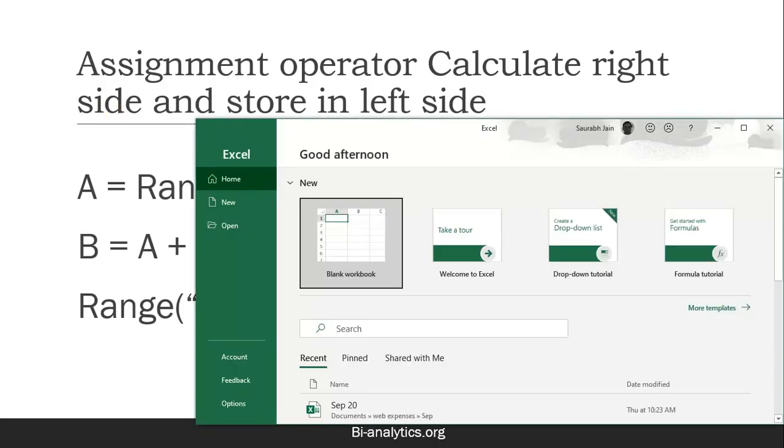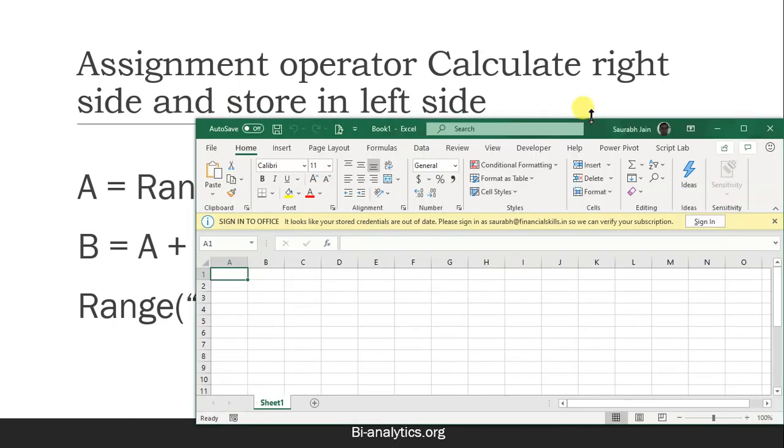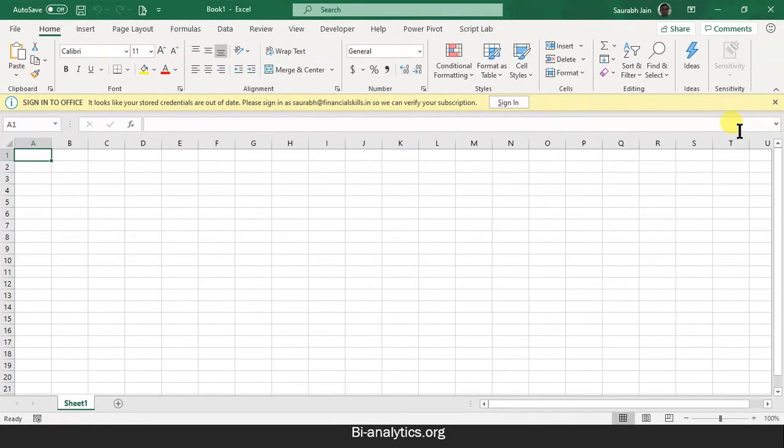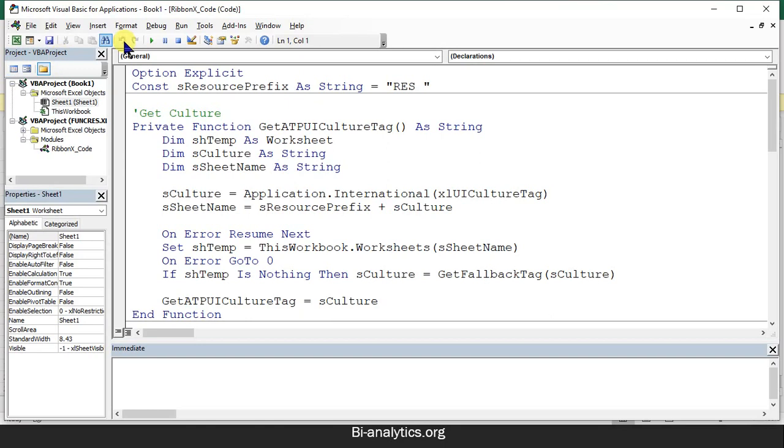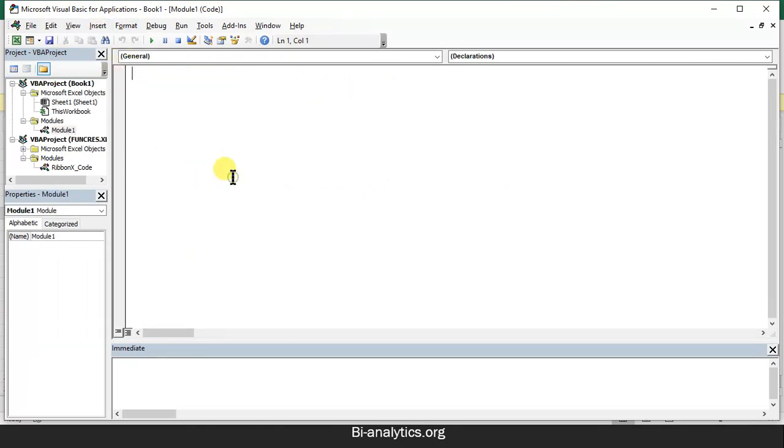You can download this Excel file from bi-analytics.org. So I have this Excel open. Now, you remember how to open VBA code? Developer, Visual Basic, and we'll write our code in Insert, Module. Always remember this.